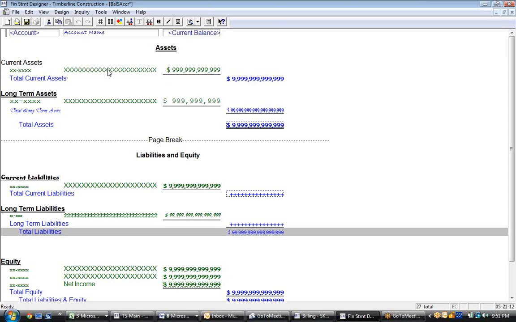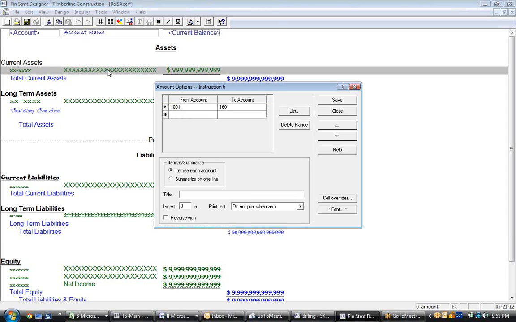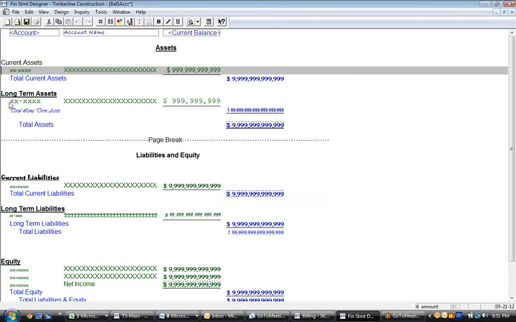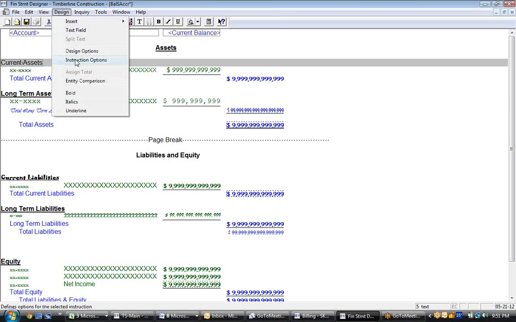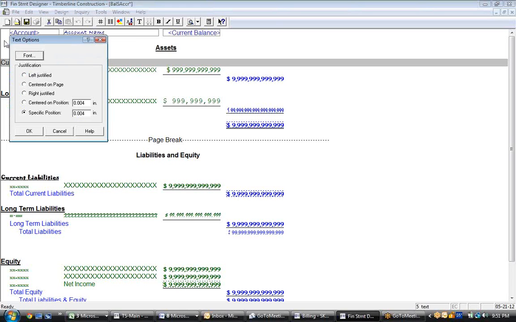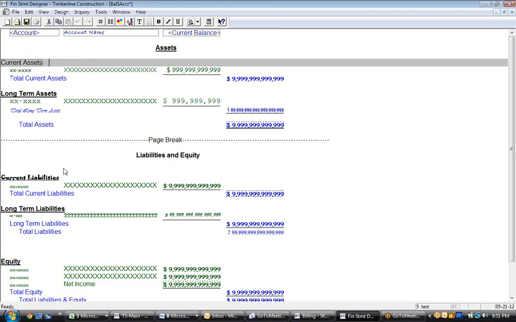So our rows would be things like our amount options. So if I double click on my line, my row, I have my amount option setting. I could have a row that is just text. So I've got my current assets title, long-term asset title, current liability title. Those are all just text fields. I could be on my text field and go to under Design Instruction Options, and I have a font setting on my text.